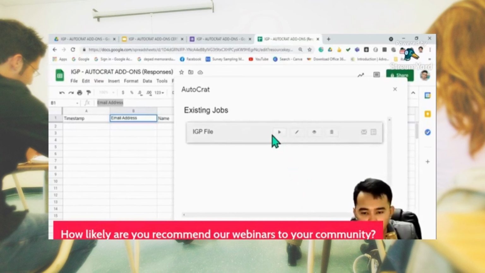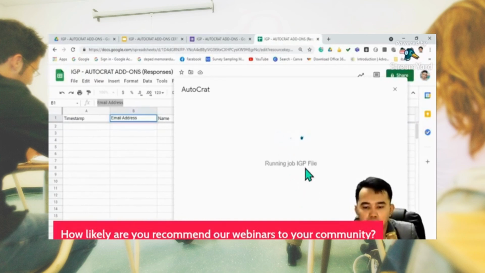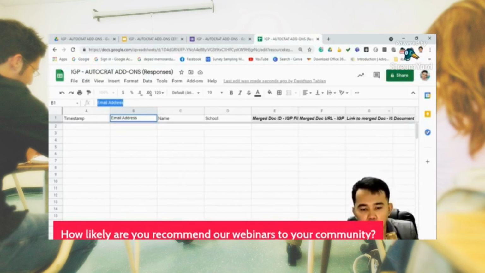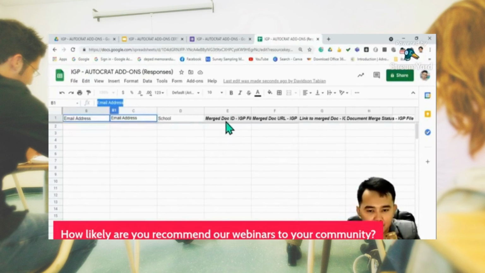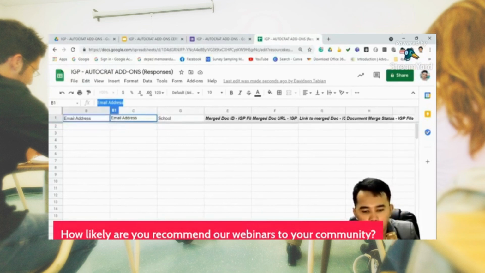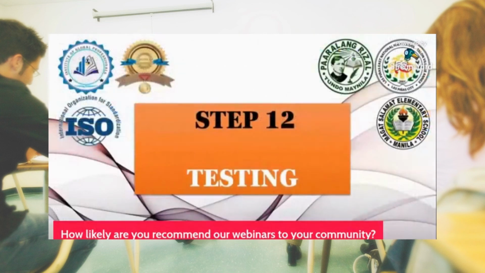So here is the play button or the run job button. As you can see, it is running now, merging a sequence or starting a merge sequence, cleaning up. And as you can see, on the Google Sheet, there's a column for merge doc ID, then merge doc URL, link to merge doc, and a column for document merge status. And for the final step, step number 12, testing.